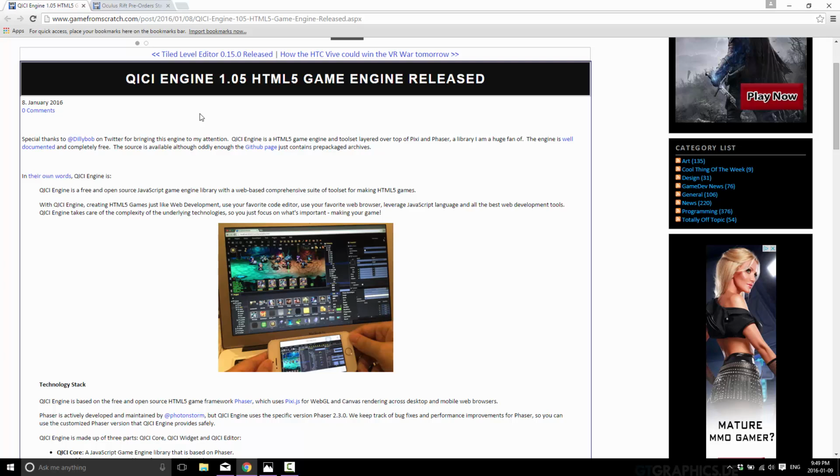Now, I love Phaser. And to be honest, I checked out QICI the day I posted this, so, yesterday. And I just spent the day playing with it. It's awesome. Expect comments soon. It's a really cool experience.